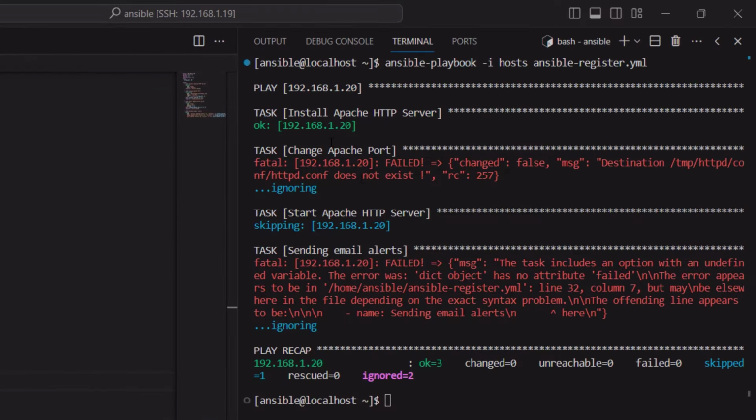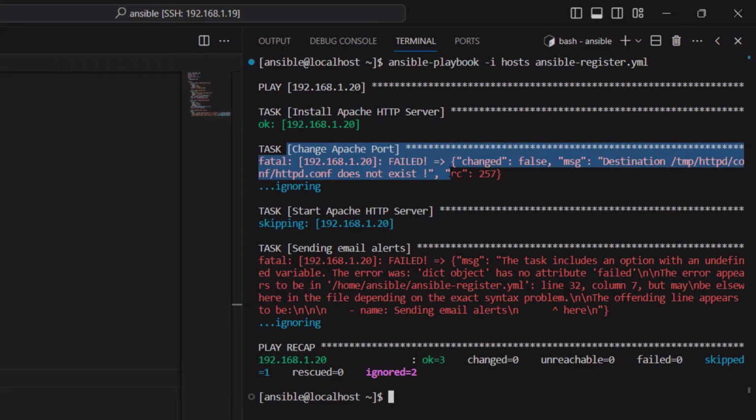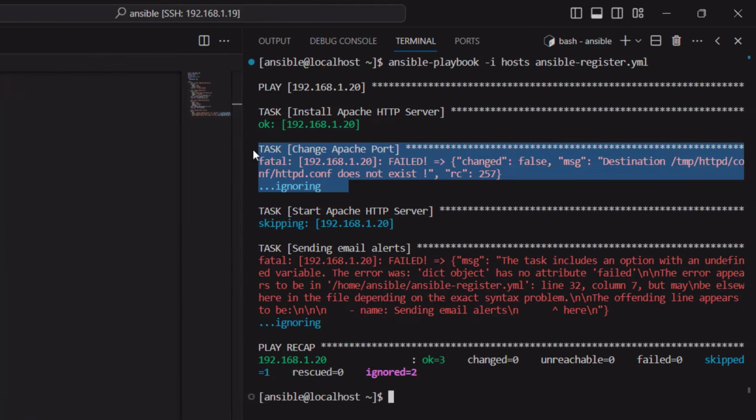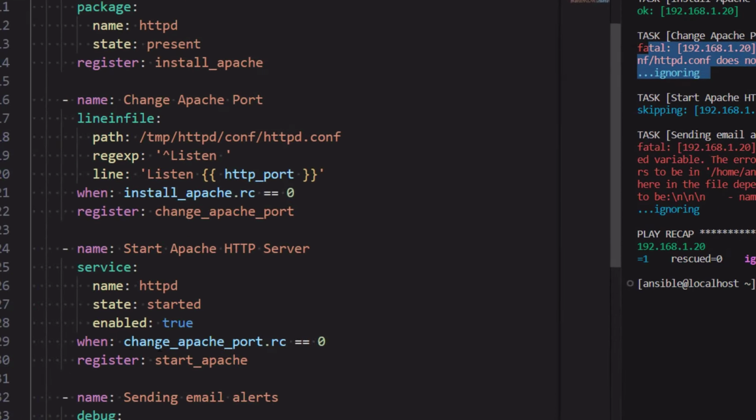Now you can see what happened is our first task executed successfully, then it went to change Apache port, and while changing Apache port, it checked whether the software has been successfully installed or not. Since it was successfully installed, it executed the second task, but the second task failed because our syntax was incorrect. But on top we had set ignore errors, so that's why it just ignored it. It moved on to the third task, which is starting Apache HTTP server, and this one is skipped because our second task failed and we had put this condition of checking whether Apache RC is 0 or not.